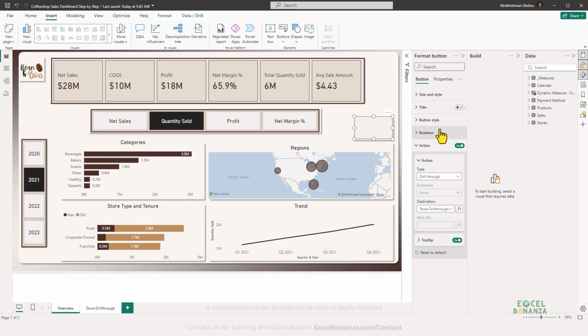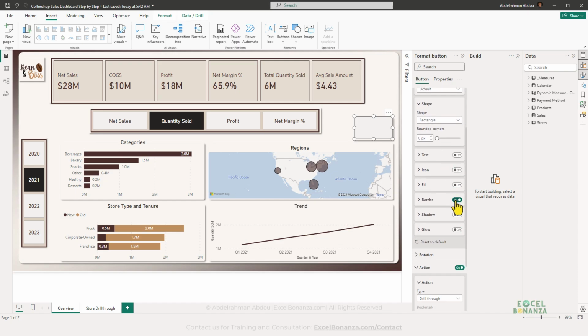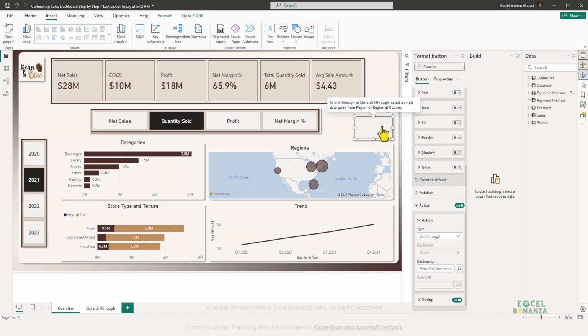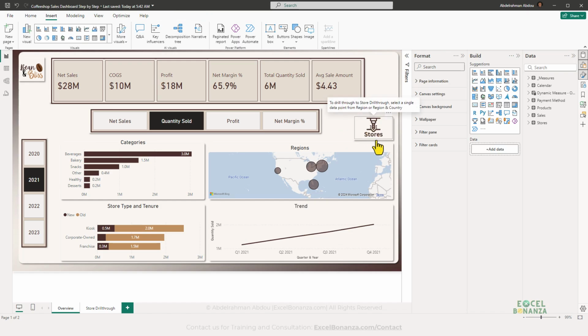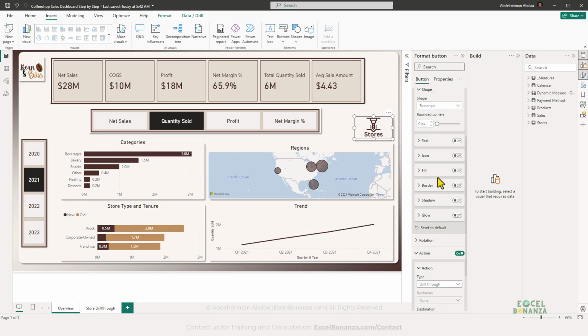Destination will be the store drill through. And on the button style, actually, let's turn off the icon, turn off the border, and you can see here that it's masking what's behind it. So this is also a glitch here in Power BI. So we need to turn on the fill and turn it off again, and it will just become transparent. So as you can see here, now we have a drill through button here, and it says to drill through to store drill through, select a single data point from region or region and country.